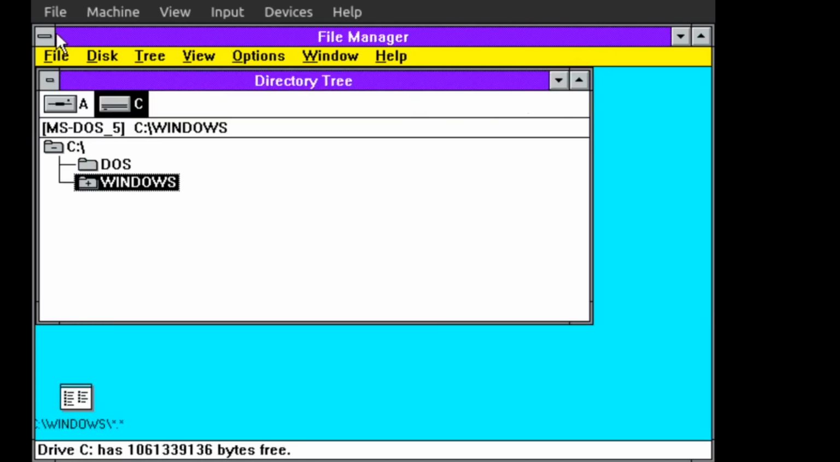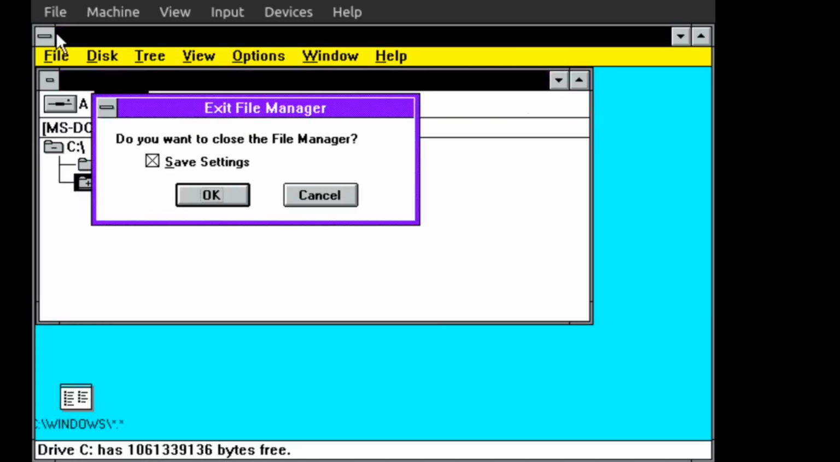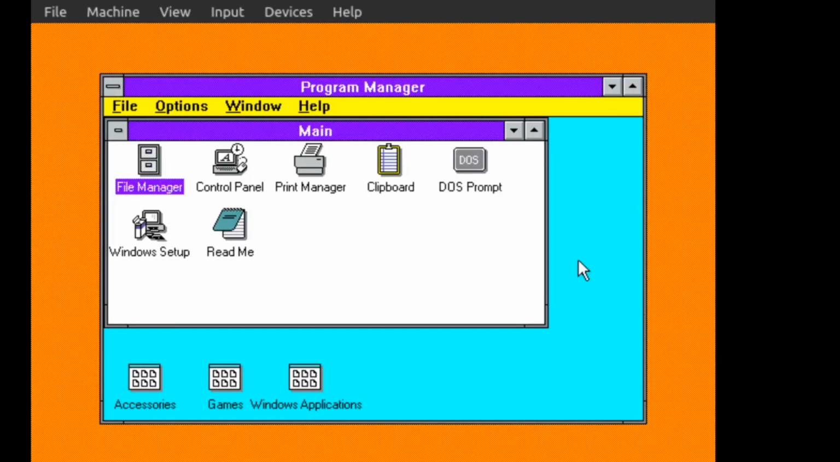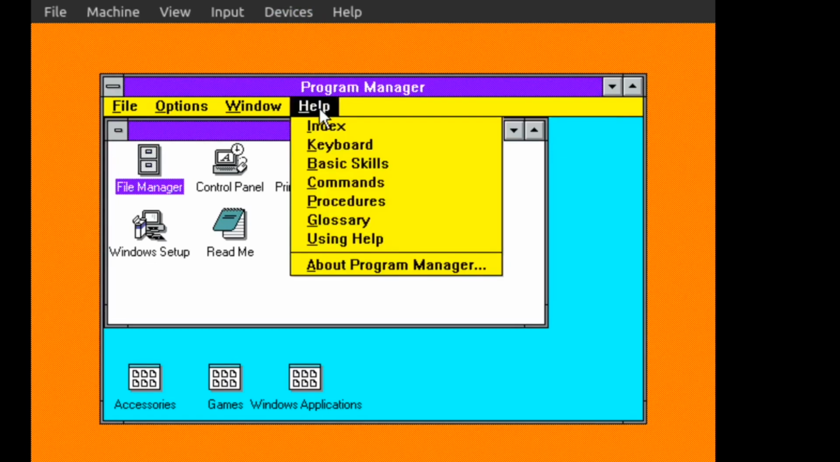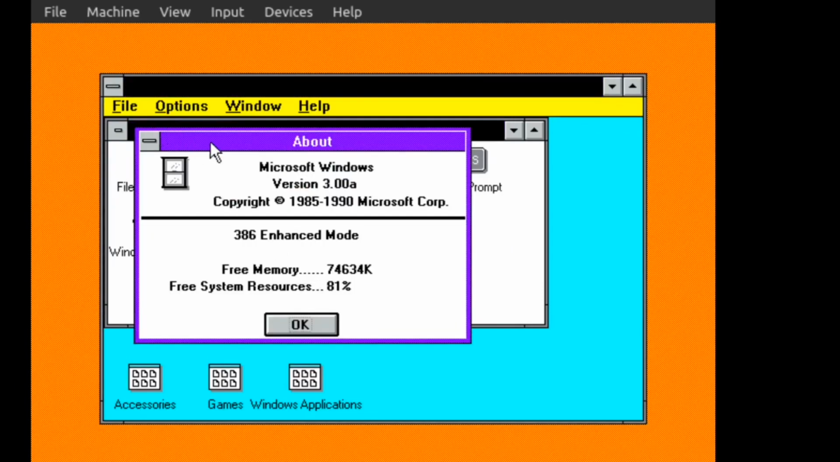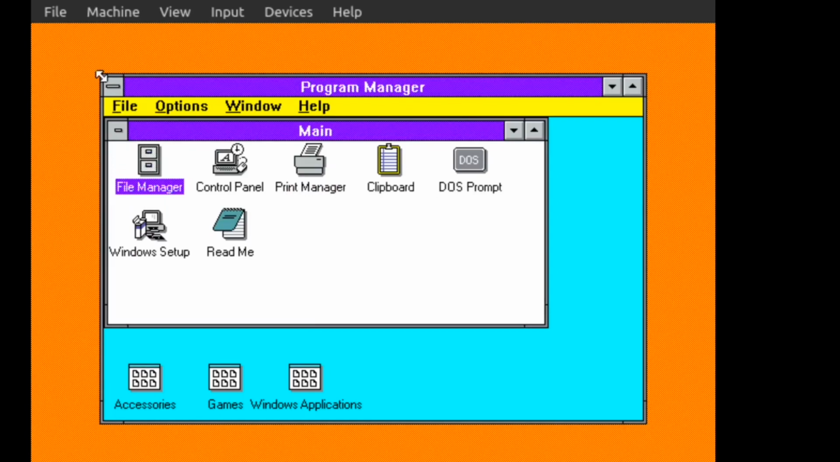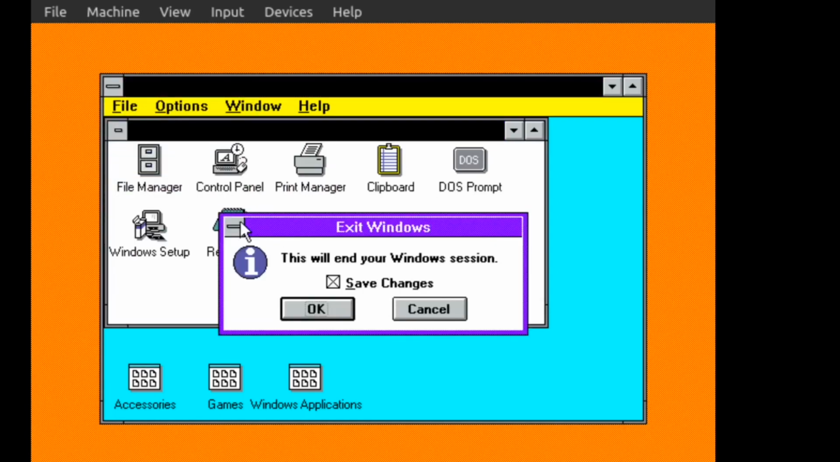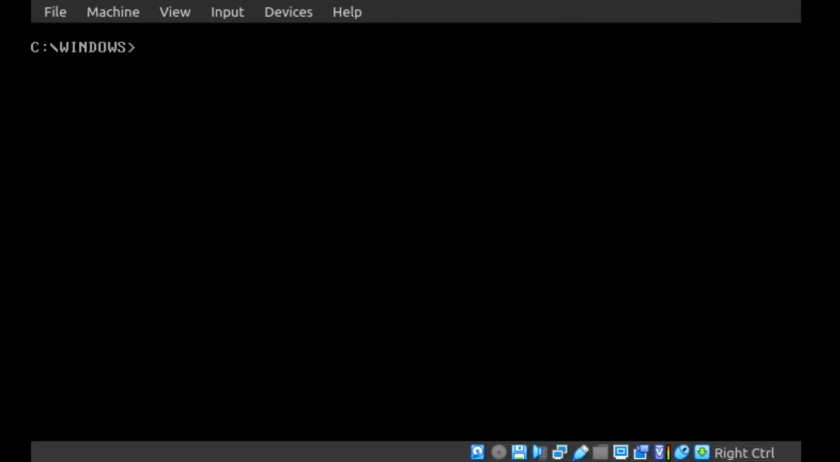Okay, so let's just quickly close out of this. And now let me put in the first disk for Windows 3.1. You know, let's actually quickly go to About. You can see Windows version 3.0a. And let's quickly go here, close, this is your Windows session, yep.